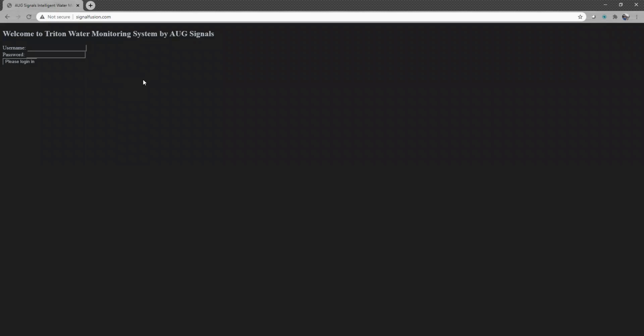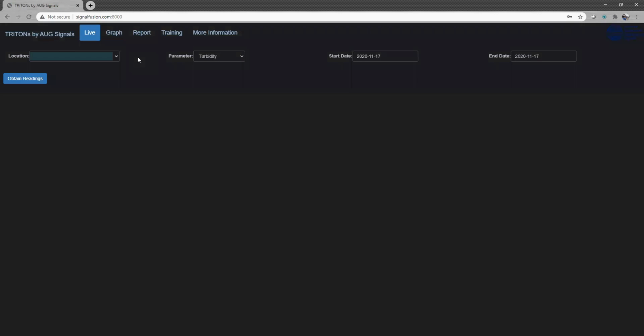And here is the login page. Every Triton user is given a unique username and password. So typing that in. This is the main interface.